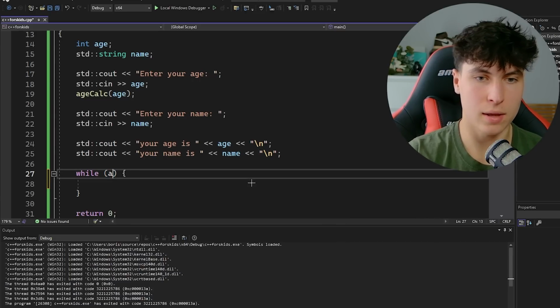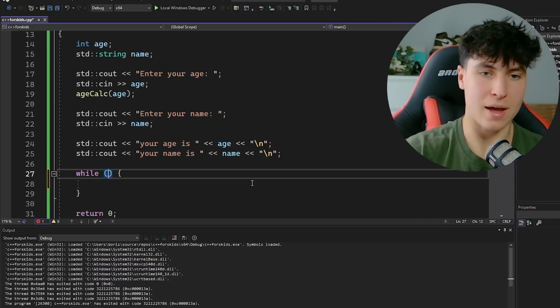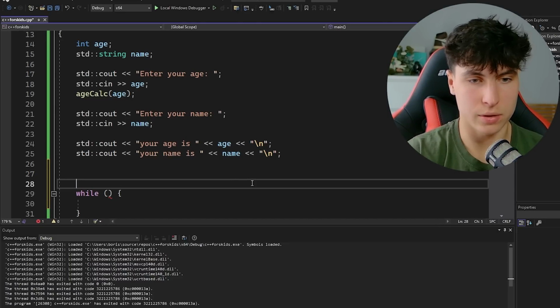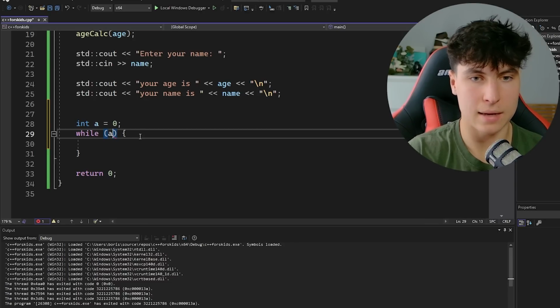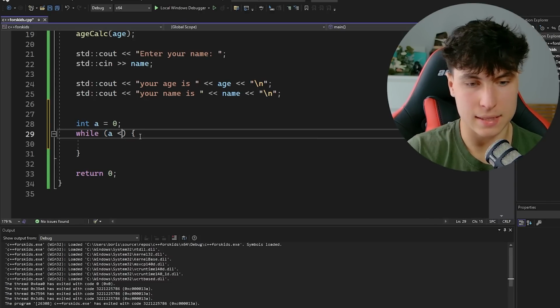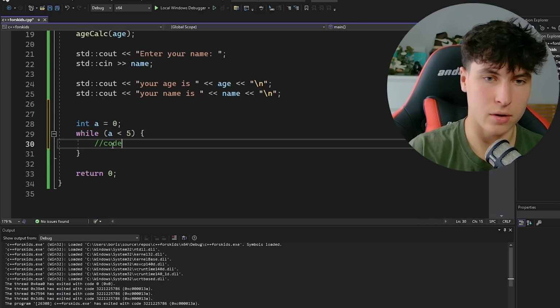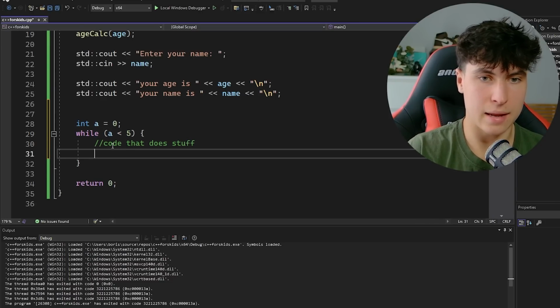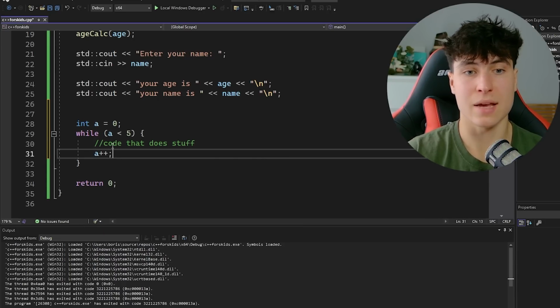So you can put something like while something is less than something. Let's say we want to loop something 5 times. Let's say we have an integer a and we're going to assign it to 0. So we say while a is less than 5, this loop is going to run, and we have our code that does stuff. And in the end, we're going to say a++, which increments a by 1.